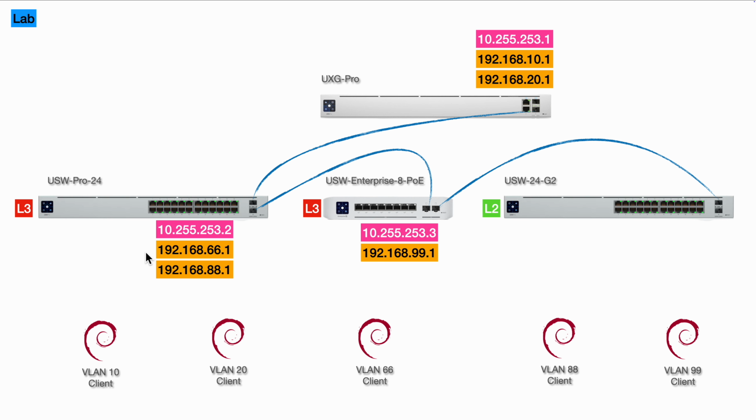I'm going to use this type of lab environment. I have a UX3 Pro, 2 layer 3 switches, Pro 24 and Enterprise PoE switch, and I have a non-layer 3 switch, a regular layer 2 switch, USW24.